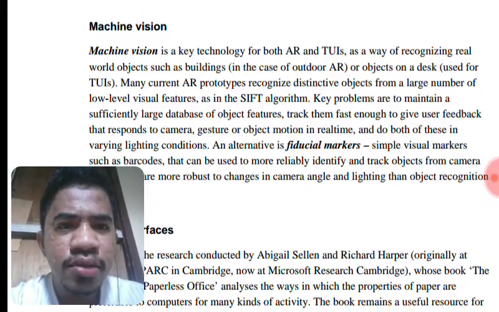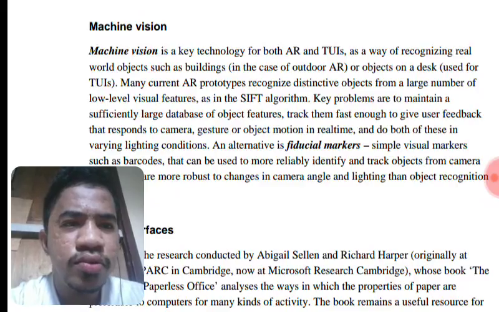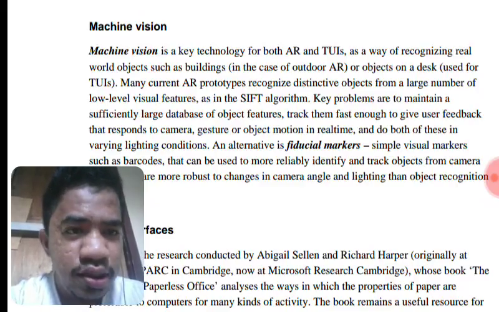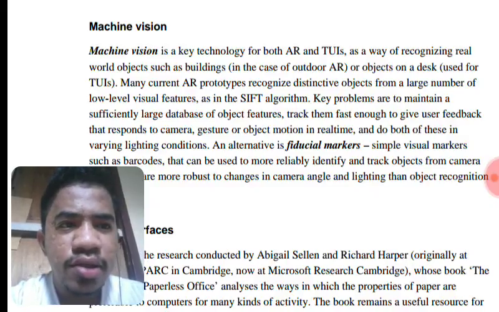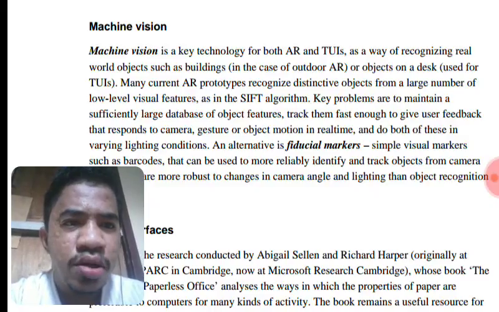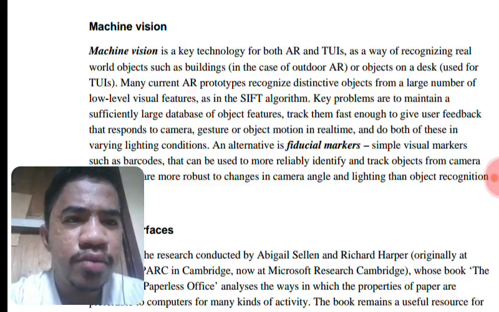Machine vision. Machine vision is a key technology for both AR and TUI as a way of recognizing real-world objects such as buildings in the case of outdoor AR, or objects on the decks used for TUI. A miniature AR prototype recognizing distinctive objects from a large number of low-level visual filters.